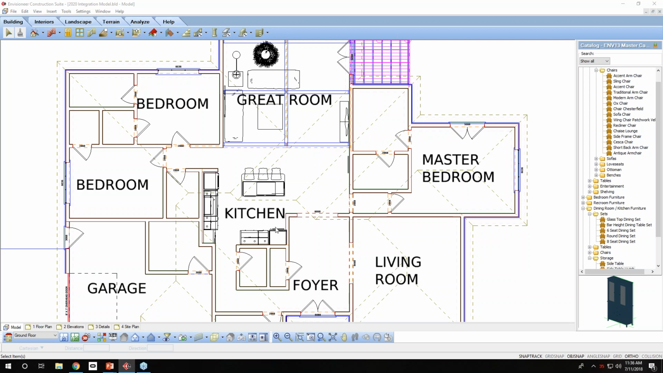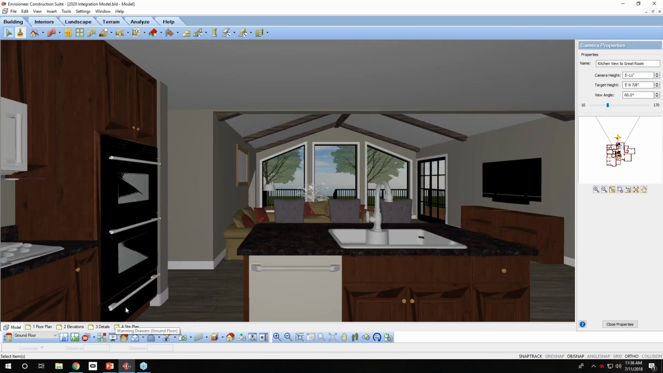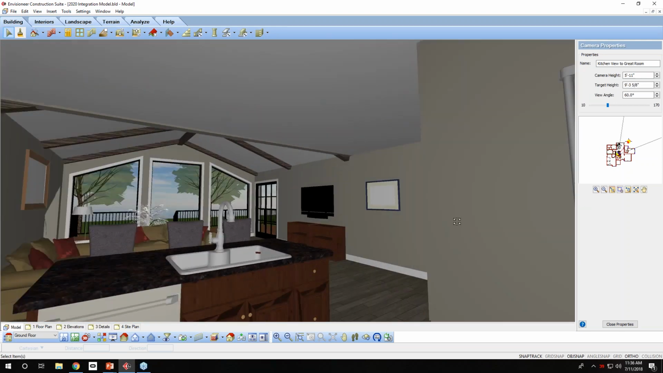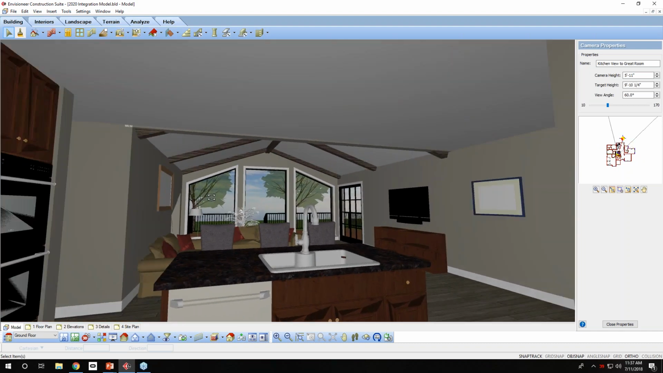As I mentioned earlier, we do have the two different views. So we have our kitchen view to great room. I'll click on that. And voila, we see the kitchen and the other elements, the couches, the chairs, the cabinet, and the TV off in the distance. And we can look around the space. So I'll use our look around tool. And there are the elements that he created for us today, all sitting in our design.